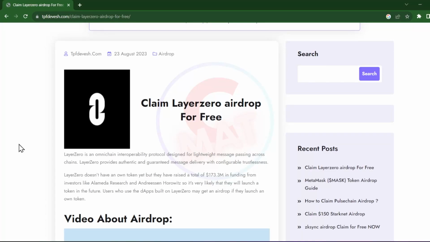So today in this video we are going to talk about how you can claim the Layer0 airdrop for free. Yes, the Layer0 airdrop is live on their website. So I am telling you how you can claim the Layer0 airdrop for free. So first of all, let's know about Layer0.